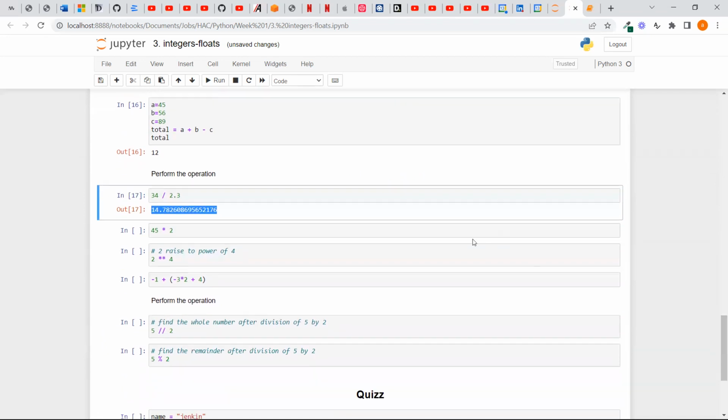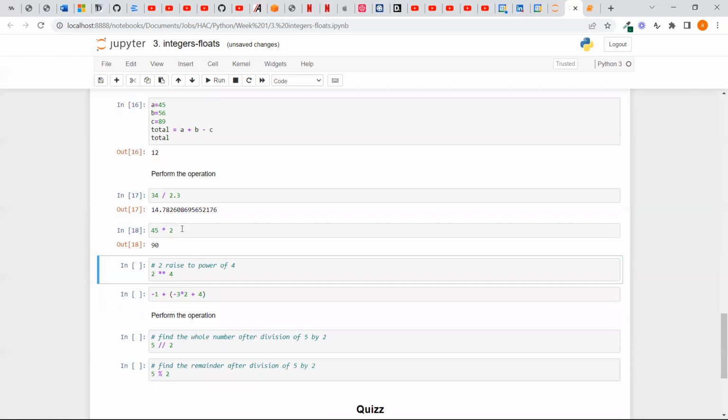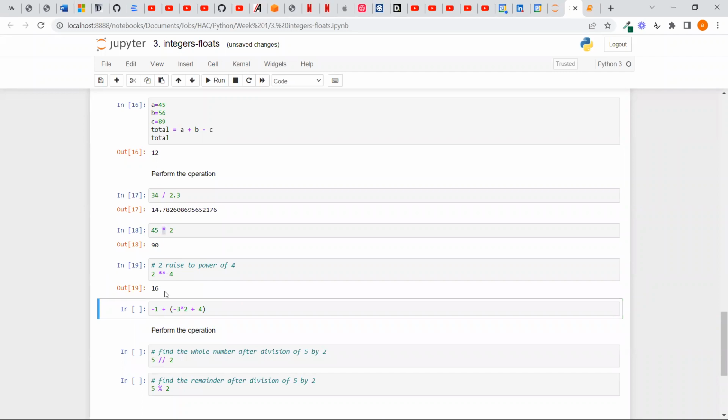Then I can do multiplication. 45 multiplied by 2 is 90. If I want to raise 2 to the power of 4, the difference between exponents and multiplication is that multiplication just has one star, while if you want to raise to the power, you use a double star. 2 raised to the power of 4 is 16.